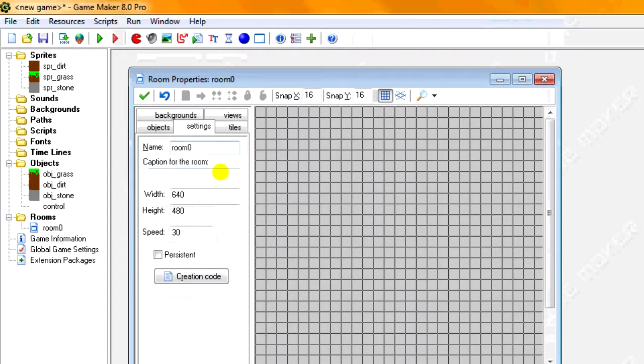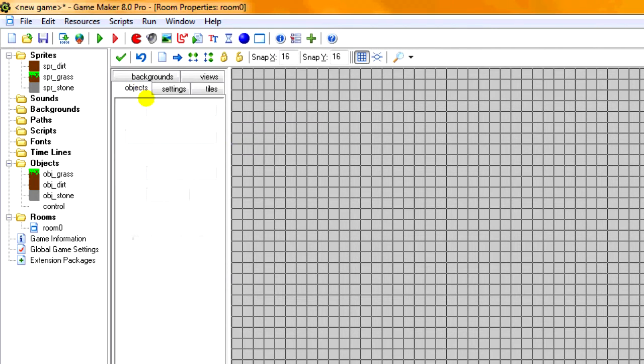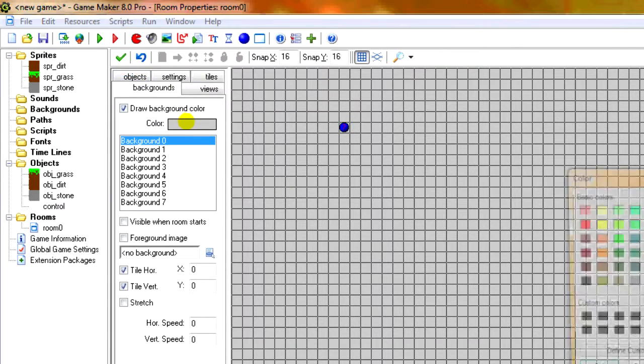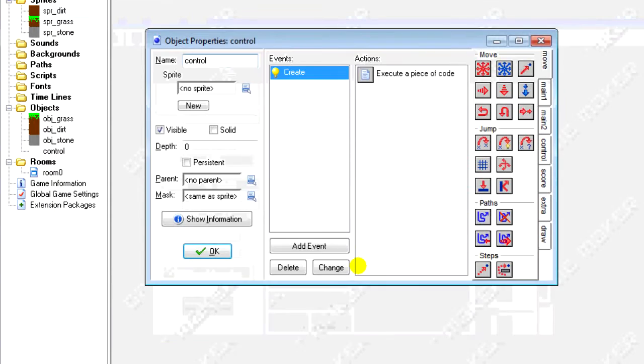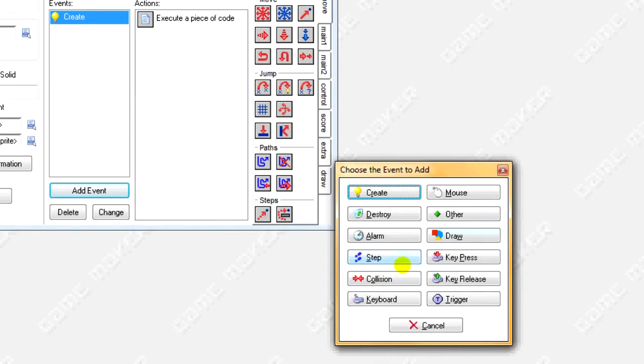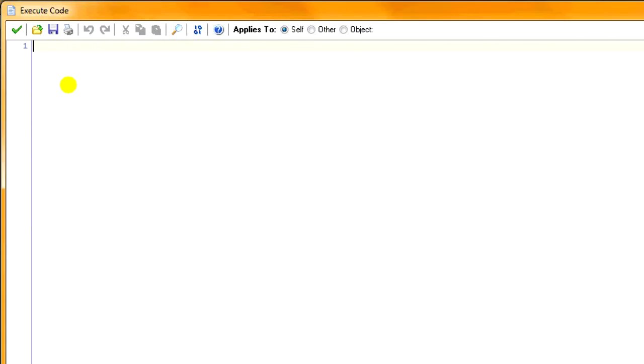So we're going to create a room, and we're going to make it a rather wide room, so I'm going to double the width to 1280, so that we can get a better idea of how the terrain works. And we're just going to add the control object to it, and we're going to make the background blue because we want it to look somewhat satisfying. And one more thing, in the control object, we're going to have a keyboard event, keyboard spacebar, and when we hit space, we'll just do room restart.